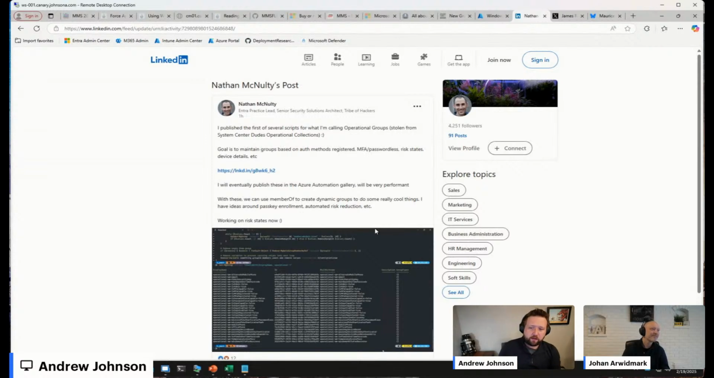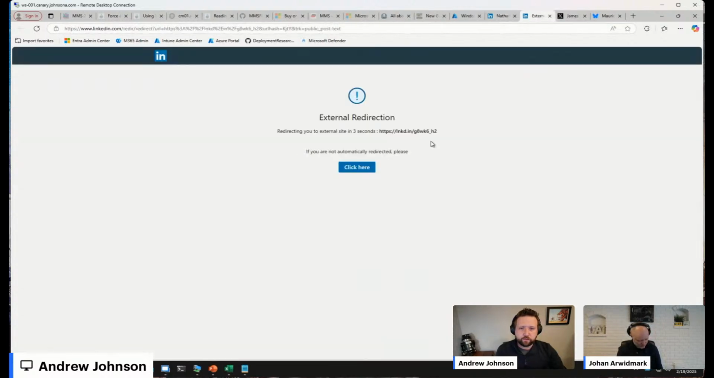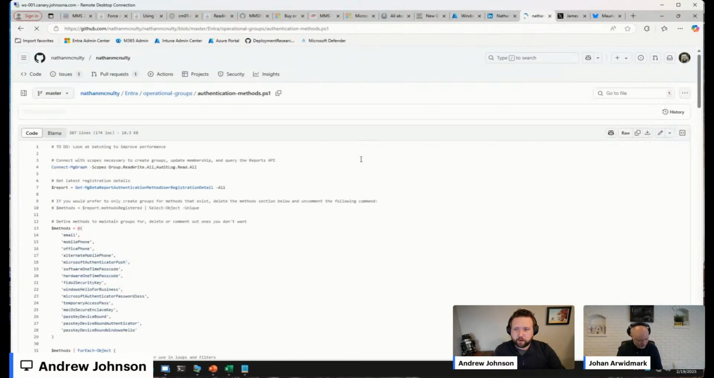But basically, it looks like Nathan's putting together a PowerShell script that will allow you to create Entra groups based on the authentication methods that they have registered, whether or not they have MFA or they're configured for passwordless, and a lot of other different things that hopefully will make your life easier in managing various groups and conditional access and that sort of thing. Really useful. So I'll post this, but he does have a GitHub link here that takes you over to the current version of the script.